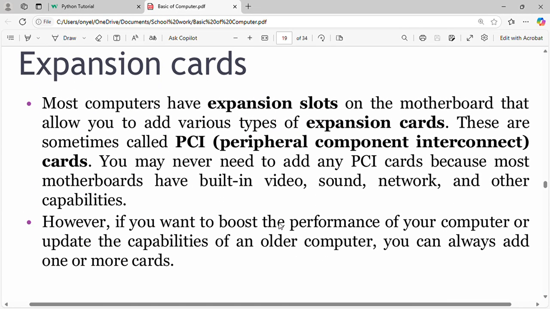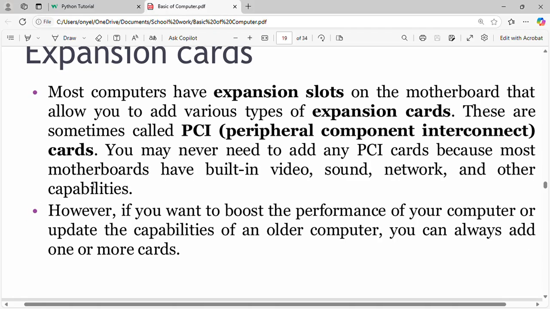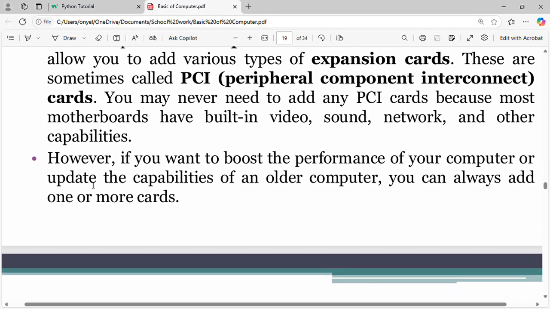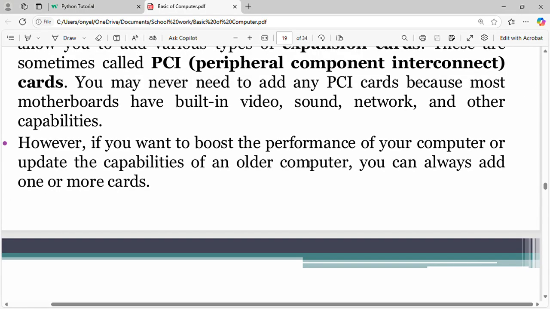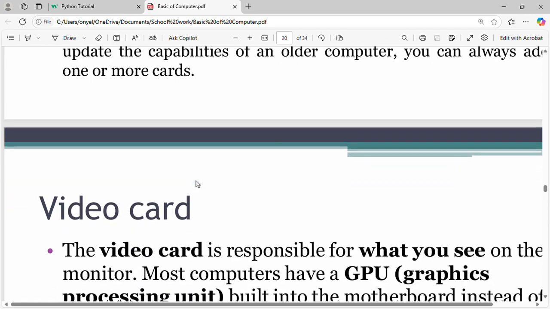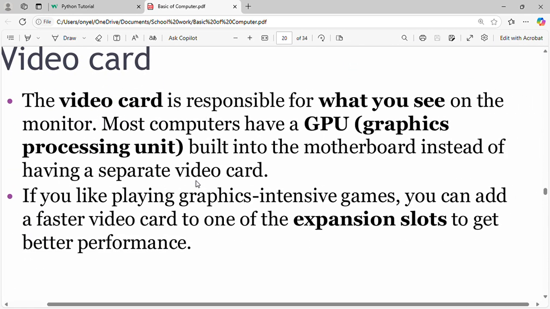So expansion slots. Now expansion slots are basically places where you can add peripheral cards like video card, sound card, network card, and other abilities and etc. If you want to boost the performance of your computer or update the capabilities of an older computer, you can always add more expansion slots, add more cards.